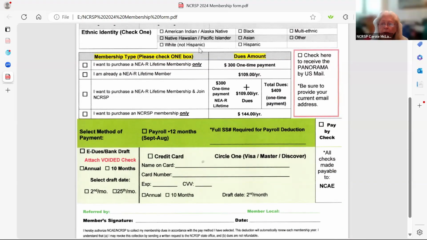I'll mention our year. Our year starts in July. Our year's from July to June 30th. However, the dues start in September. So if they sign up for one month now, then they would have two months off. July and August, no dues would come out of their bank or their credit card, but it starts again the same amount in September. So it's 10 months if they do bank draft or if they do credit card.